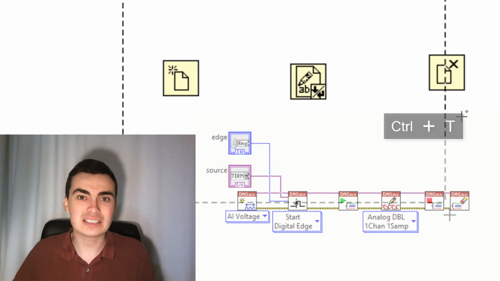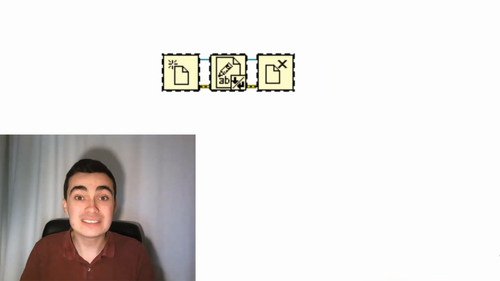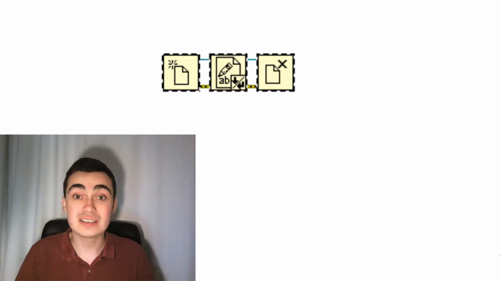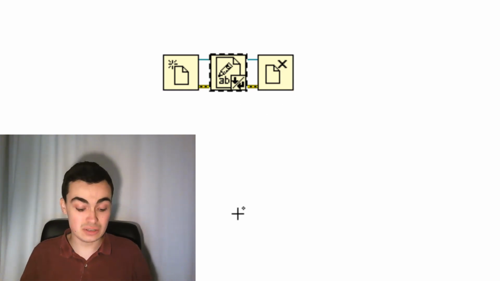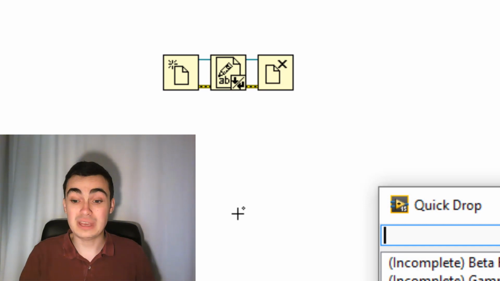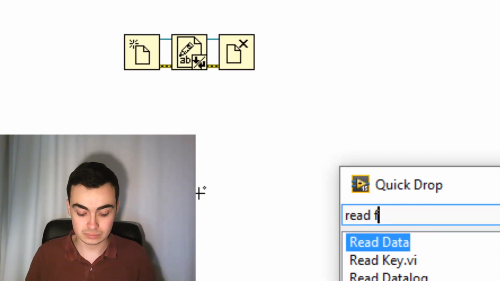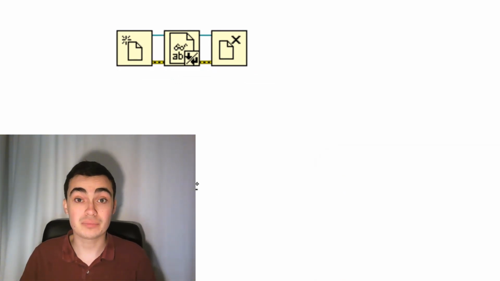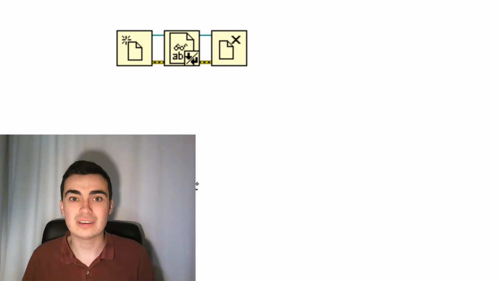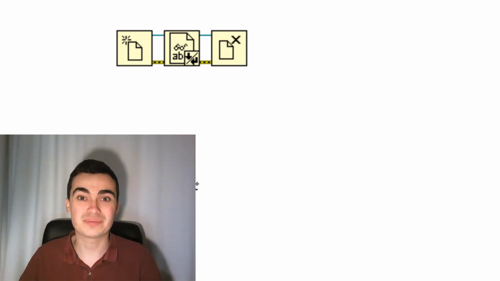So let's say we select some items, go Control Space, and then Control Shift W. You can see those items have been auto-wired and cleaned up. We could select a particular function and change it, let's say from write to text file to read from text file, by going Control and P. You can see that function changed. Now let's go through how we can create our own quick drop shortcuts.